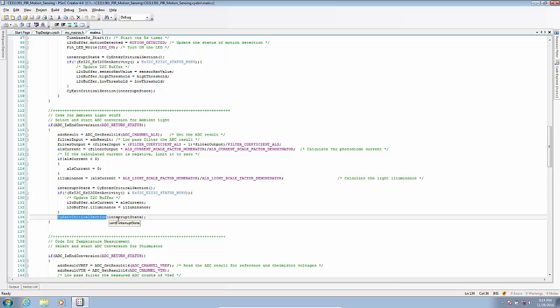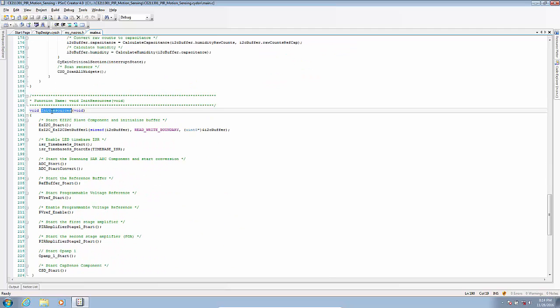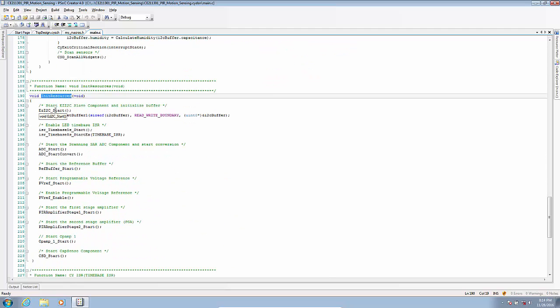Now this to me was a very good thing, because in normal I2C terms you have to do a couple of things if you want to send data via I2C. Here all you have to do is just create a buffer. If you take a look at the init function, there we go, the init resources, all I have to do is say start I2C and then tell it that I have an I2C buffer, and that's about it.